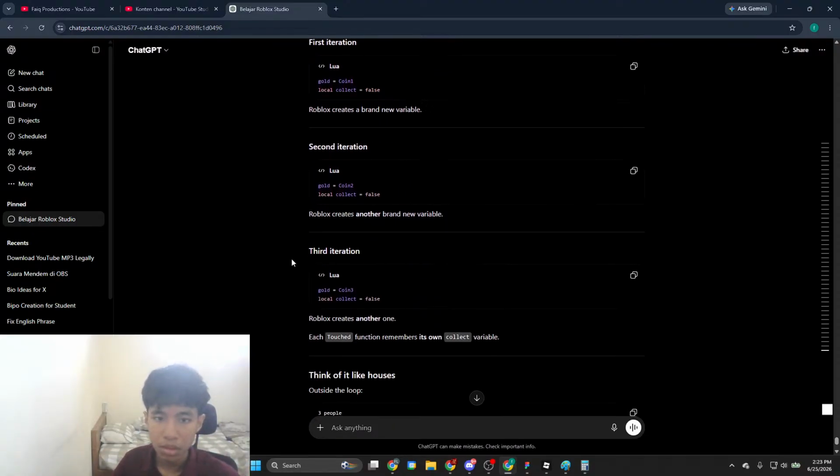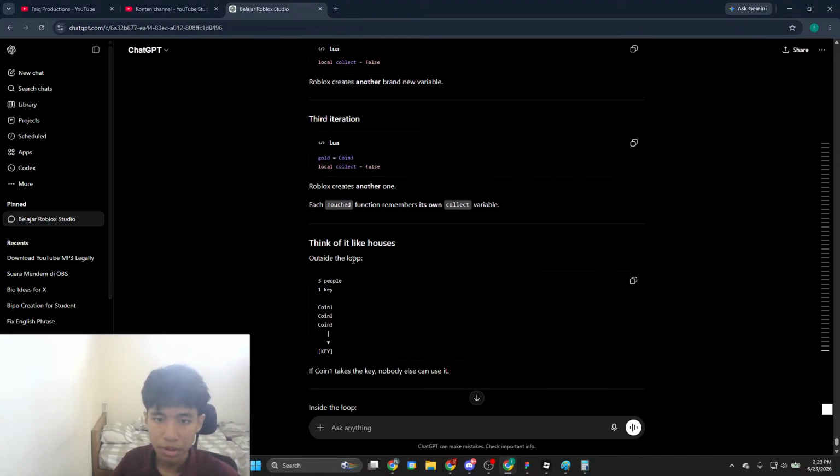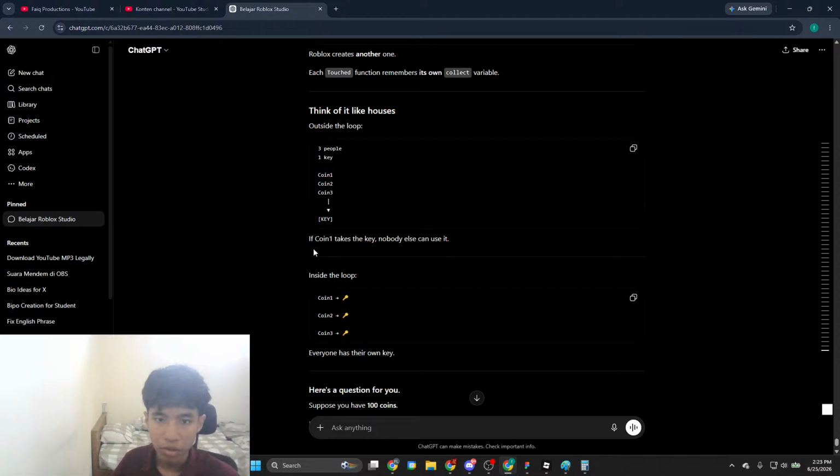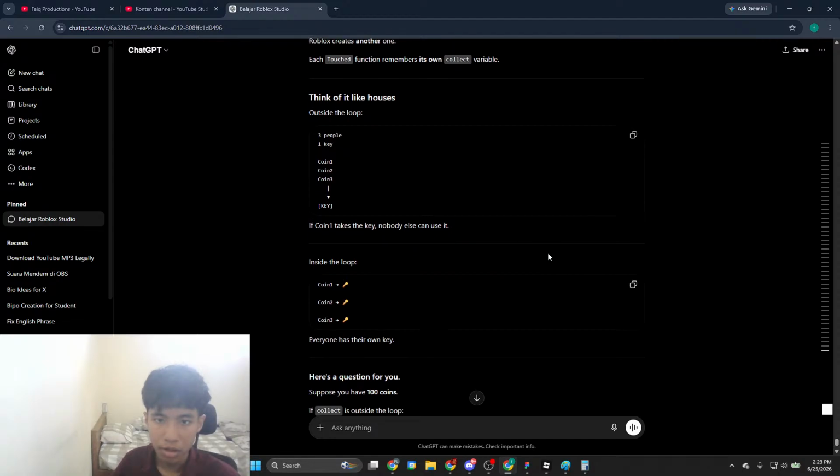Second one, blah blah blah. The third one, blah blah blah. It's such a collect variable. Think outside the house, outside the loop. 3 people, 1 key. If the coins take it, nobody else would take it.